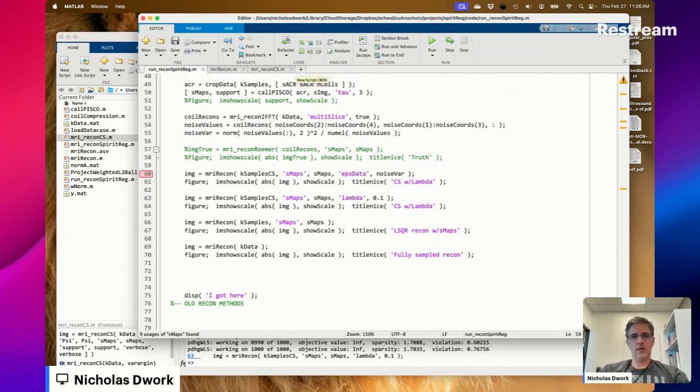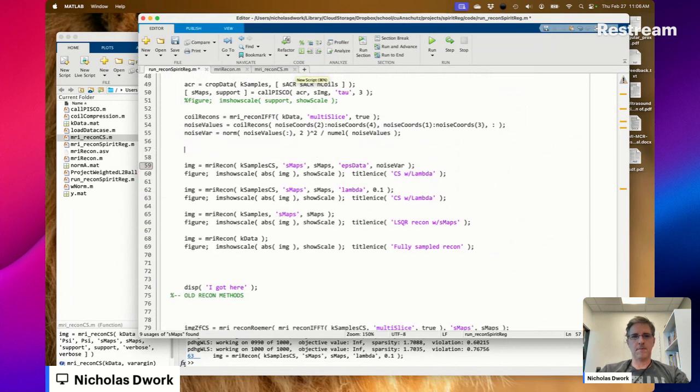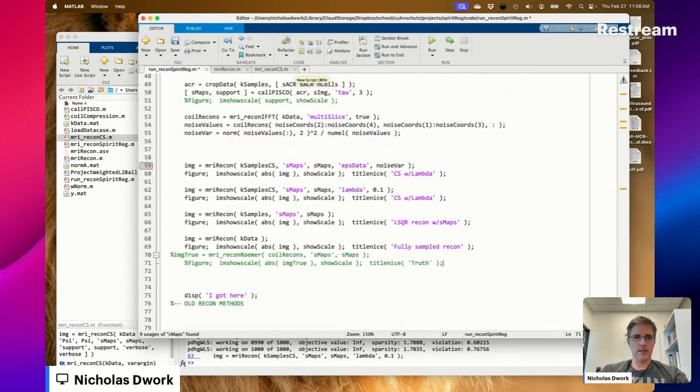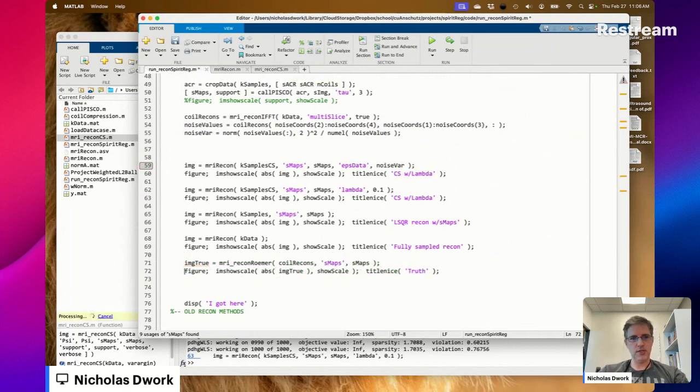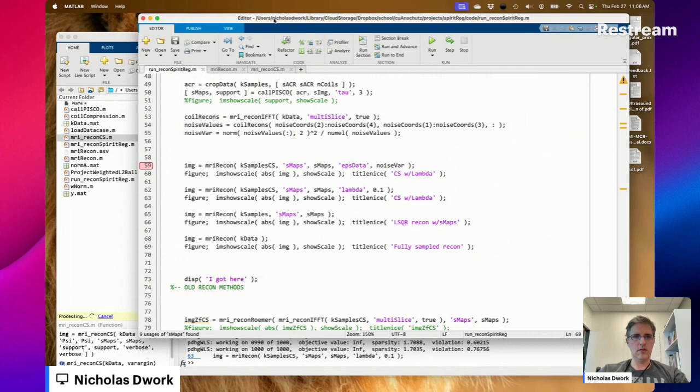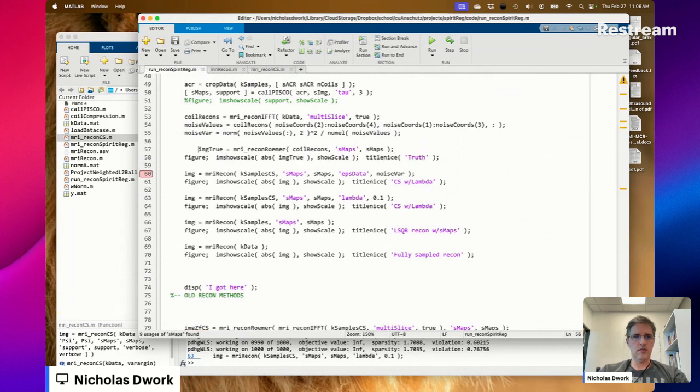Now what? Just put this one down here, I guess. I can always move it back up if I want to see the true image. Yes, okay, never mind. I think what I'm going to do now is Spirit Reg.